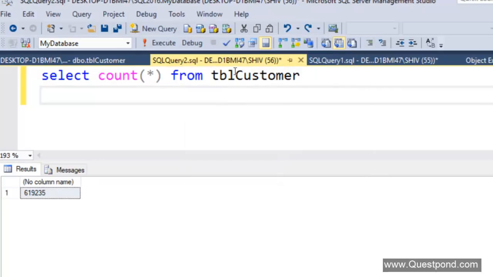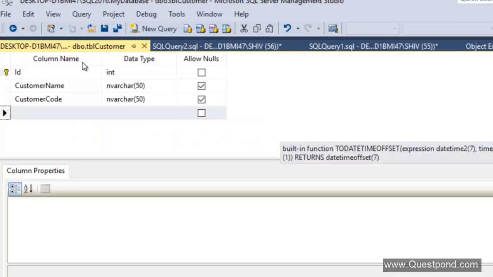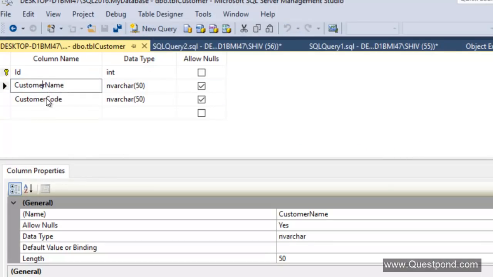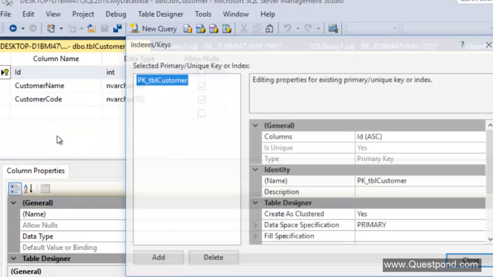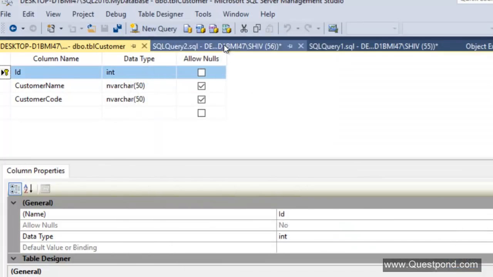So you can see here on my screen, I have a very simple table called TBL customer, and you can see that I have inserted a lot of dummy records into this. On this table I also have an index. If you see this table structure, this table has just 3 fields: there is an ID, there is a customer name, and there is a customer code. And on ID, there is a primary key, and that primary key has a clustered index.